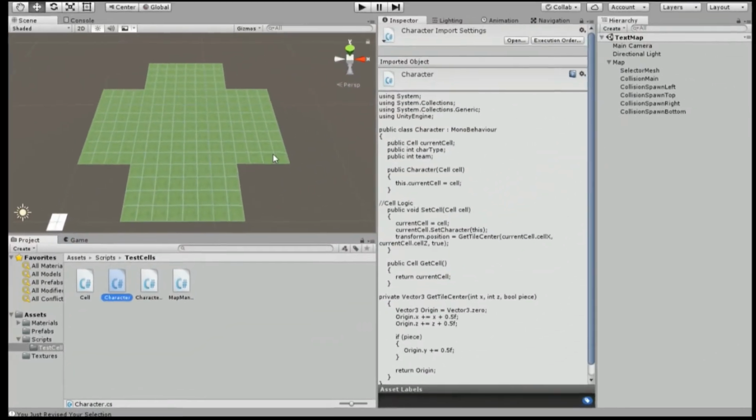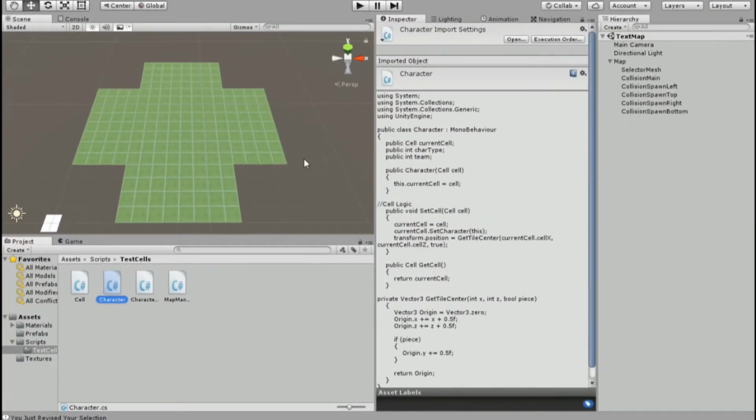Hey guys, I just wanted to show you what I've been working on in Unity. Here we go. Okay, so this is the game scene that I have.